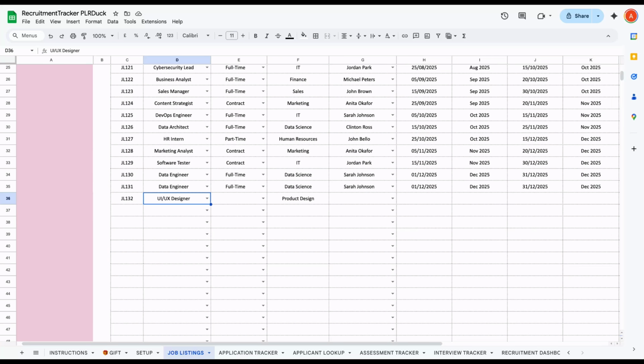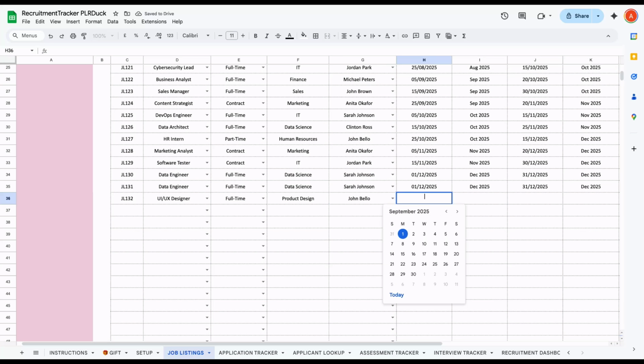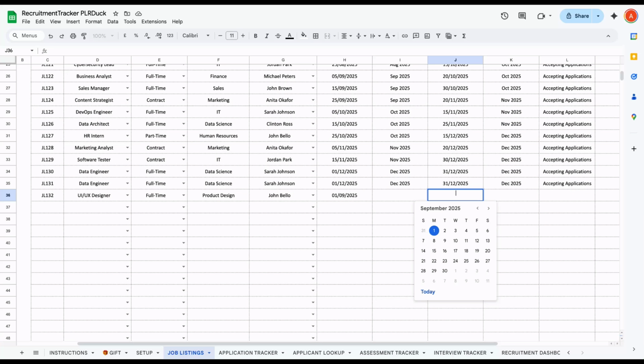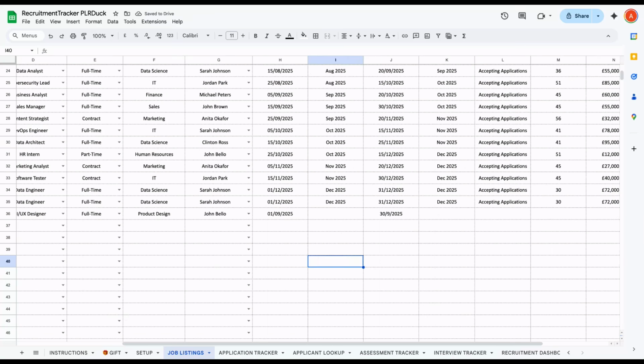Here we automatically have the department, the product design department. Let's say this role is going to be a full-time job, and who is going to be the recruiter? We can have John as the recruiter for this particular role, and what is going to be the start date? Let me say the start date is going to be September 1st. Then here we'll have when we are trying to close this job. We'll say it's going to be September 30th. That is going to be the thing we'll give over here.